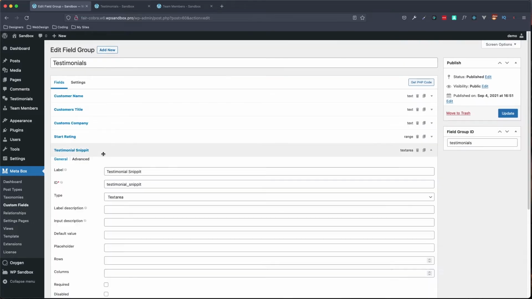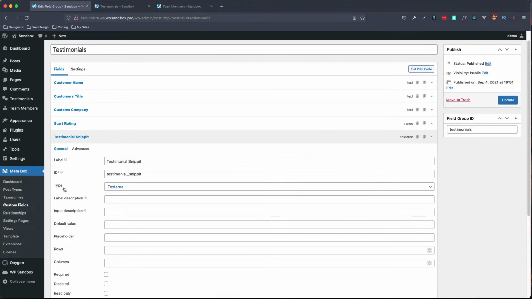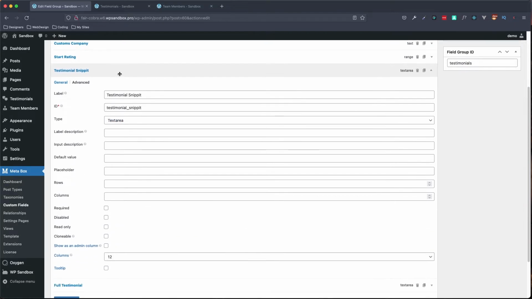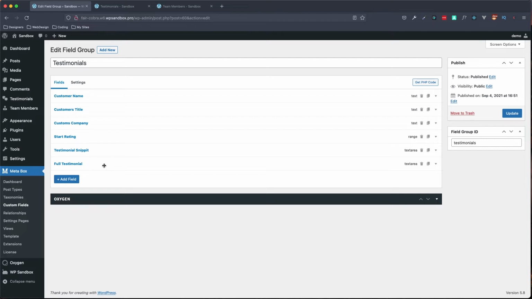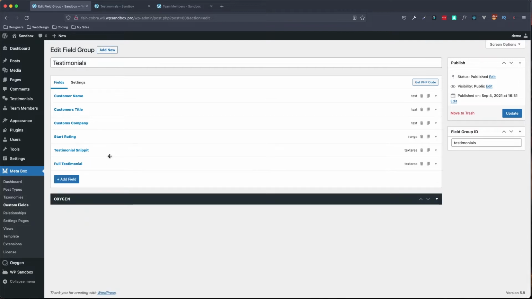Next, we're going to move on to the testimonial snippet, which is a text area. And our last one is going to be full testimonial. And I'll jump into why I have both of those when we actually go and look at the custom post types, which we're going to jump to in just a second here.